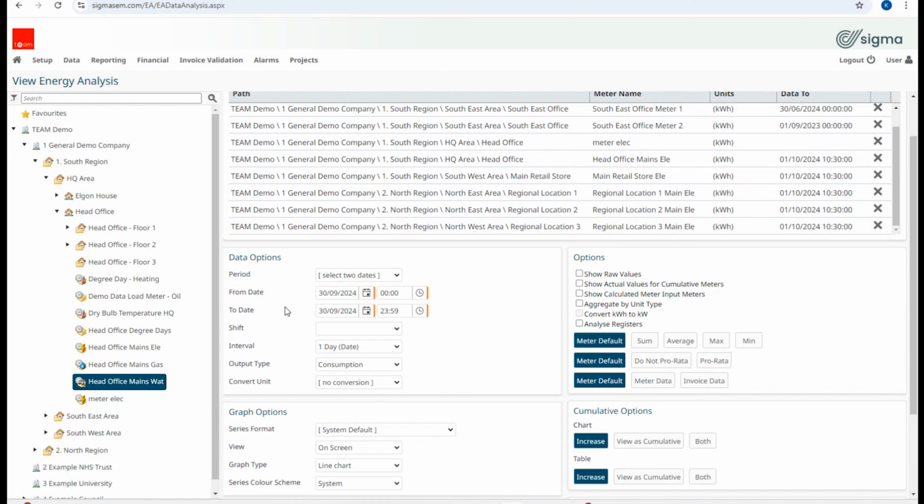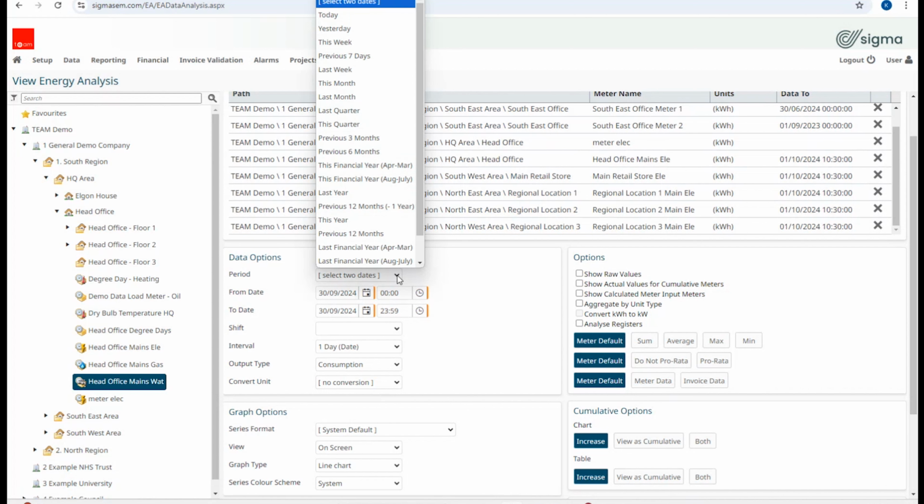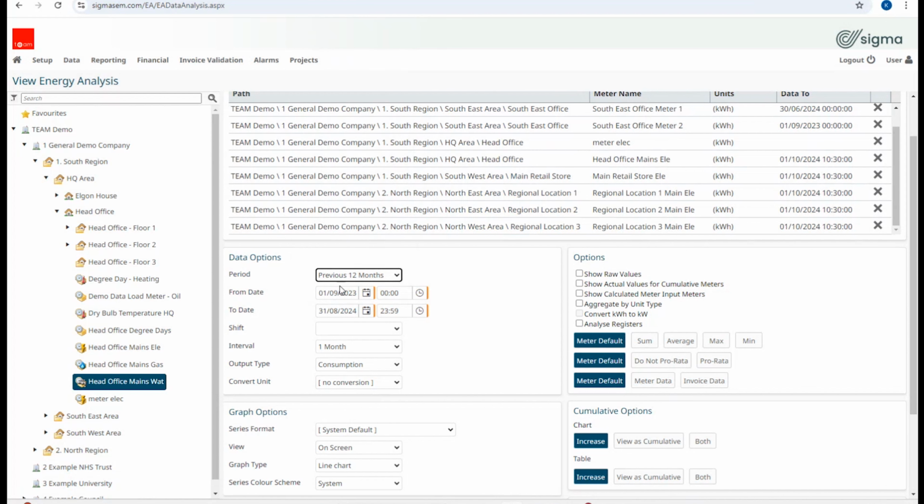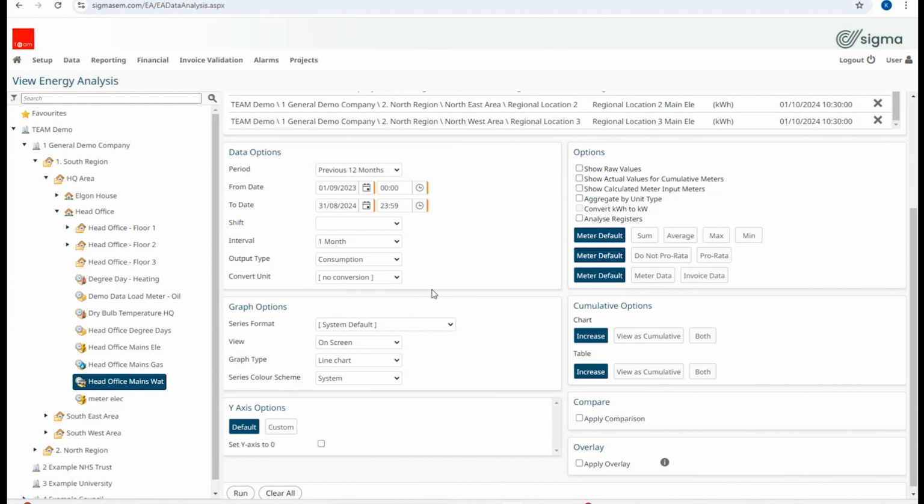So the data section, I need to choose the dates. I can either choose an exact date range or choose from the drop down here and then choose what I'm going to report on. Especially if you're going to create a template from here, you'd probably want to use the list because it will then always give you the previous 6 months or the previous year or whatever you've chosen from here. So I'm going to choose the previous 12 months. So that's pre-filled my date range. And then in the interval, I can choose how I want that to be. I'm going to stay with 1 month. That's enough for me to now run the report.